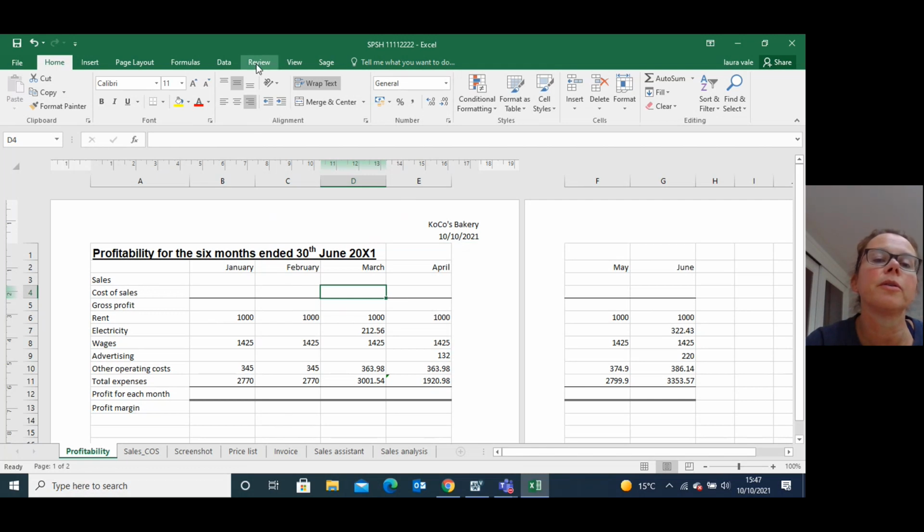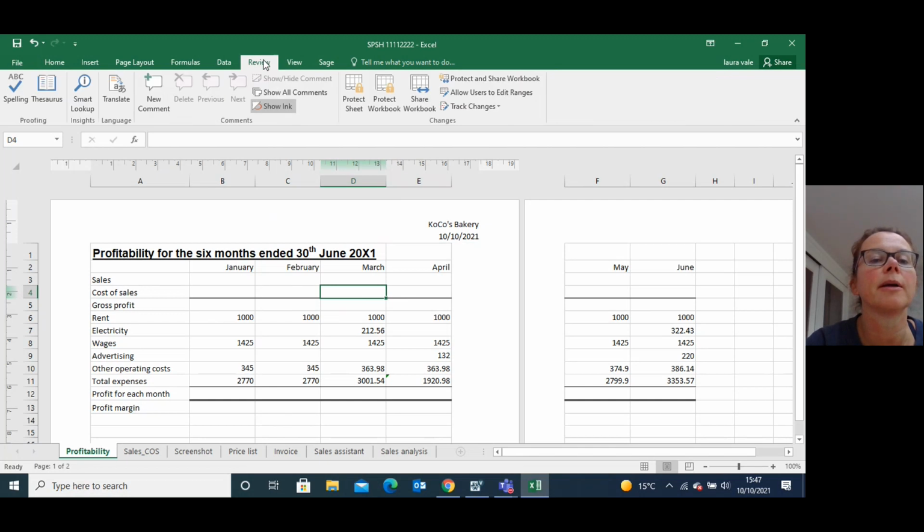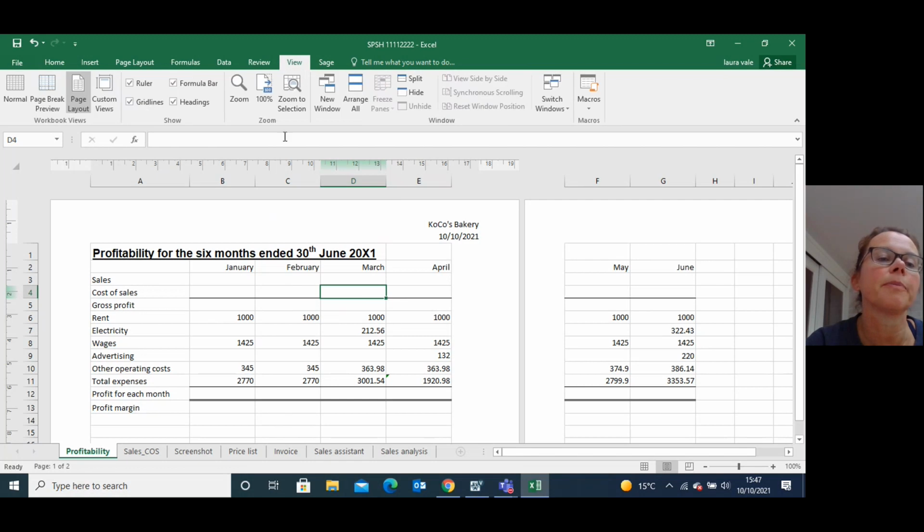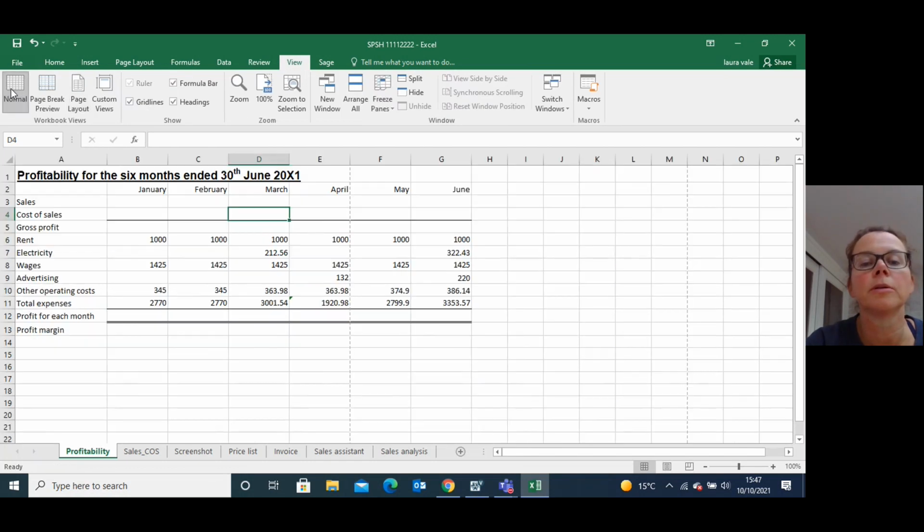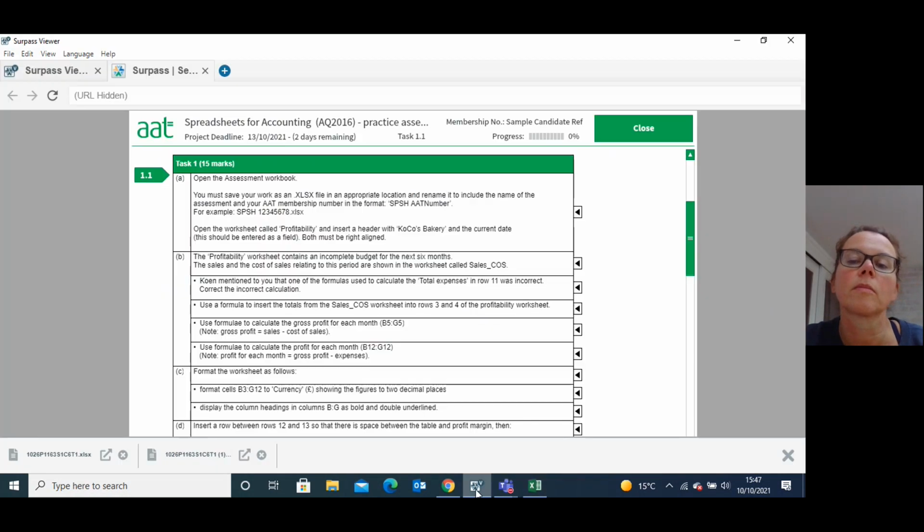If I want to look at this back in a normal way, if I go to view, and then normal, that gives me my spreadsheet back in the way that I'm used to looking at it. So I've done that one.